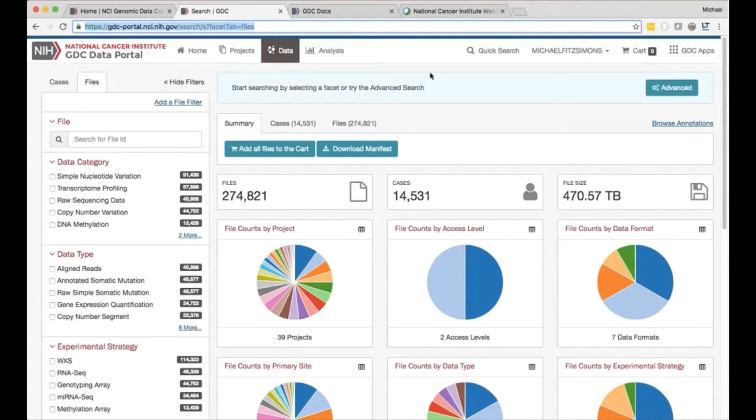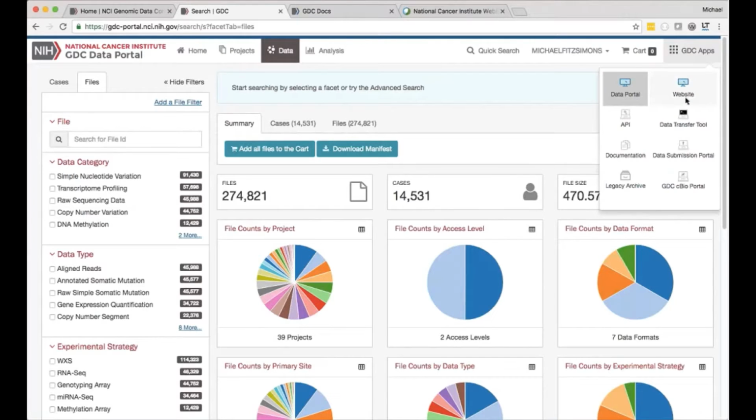The main portal is a way to get access to the raw data. But if you want to focus on specific variants and explore on that level, I believe the best way to do that, and the way I would recommend, is the use of our new application, the GDC Bio Portal.